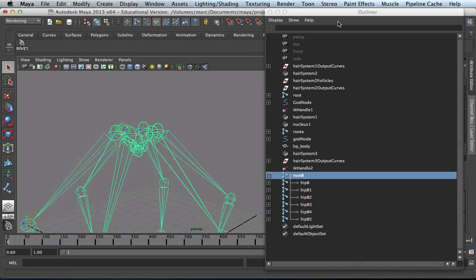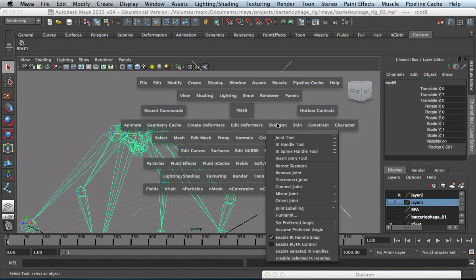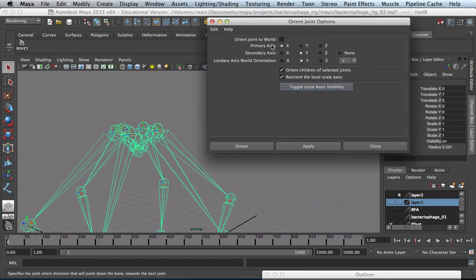So if I select the root joint here and go to Skeleton and Orient Joint, we can just open up the option box here. And it's trying to say what the primary axis is, X, which is the way we have it set up. So X will be pointing towards its child joint. The secondary axis is Y. So this controls how it will preferentially rotate when you force it to bend. So we'll use Y, and then the world axis orientation is up in Y. And we also have this turned on, orient children of selected joints. So we'll go down the chain and make sure they're all pointing in the right direction.